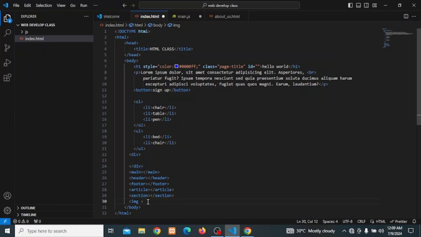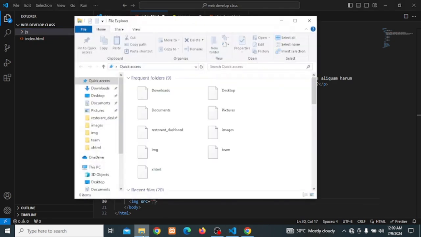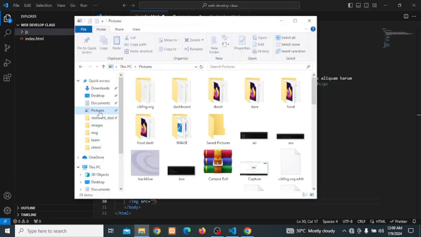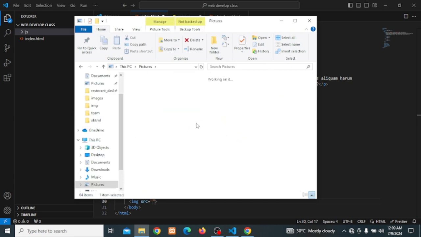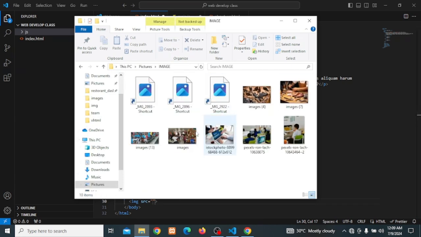So now, to add the image, as I said, first we use the source attribute, src, short for source. Now we need to get the path to the image. Right now there's no image in this folder, so I'm going to get an image and paste it here. Let me go to my images folder. I think I should have images there.